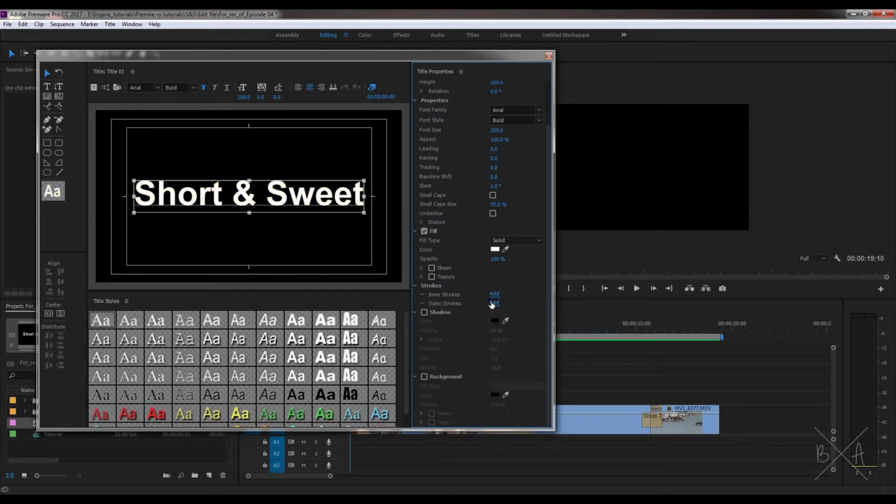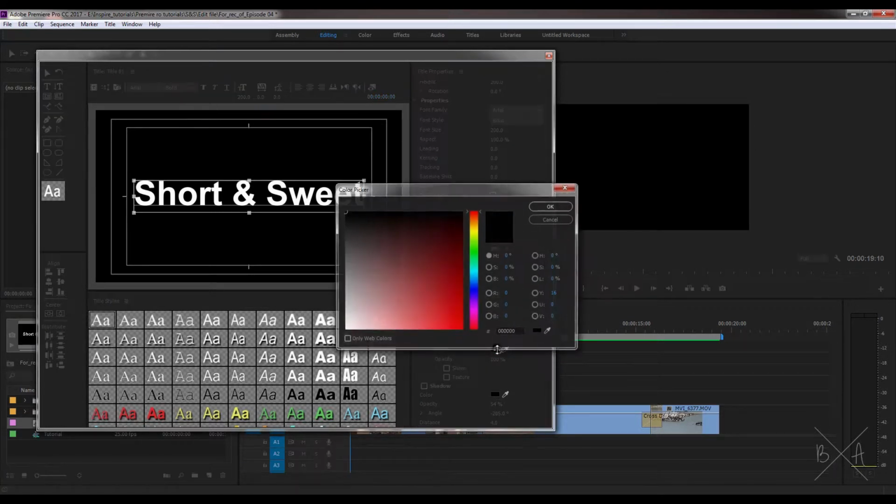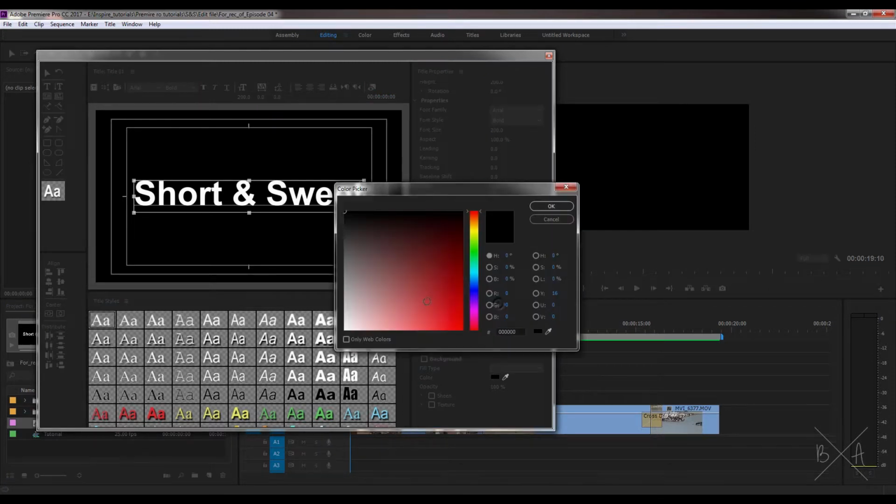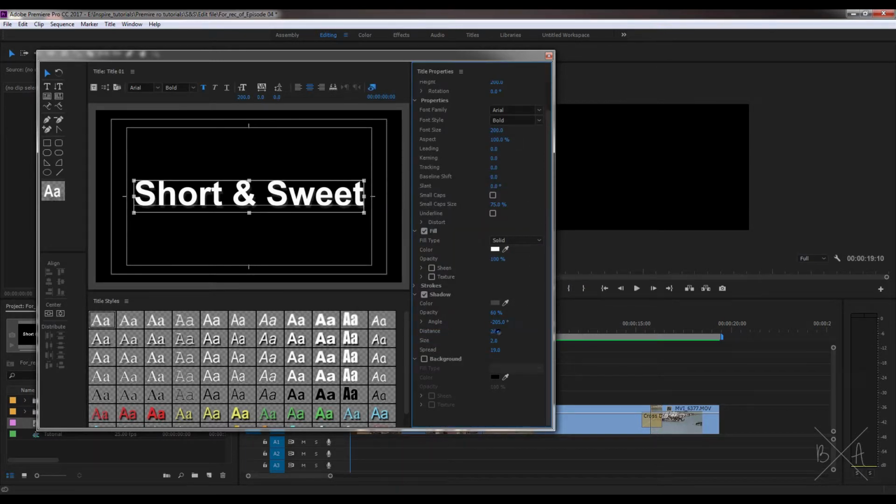Now I will delete the inner stroke and add the outer stroke. The outer stroke will work the same as the inner stroke. Only the outer stroke will give a stroke outside of the text. Now I will delete the stroke and see the shadow here. We can change the opacity of the shadow here. Now I will change the color of the shadow. We can change the distance, size and spread value of the shadow from here.